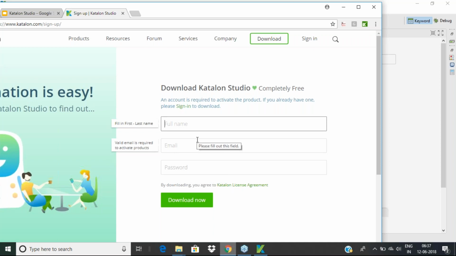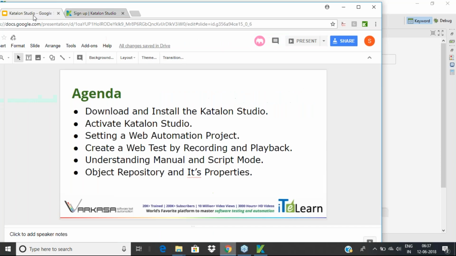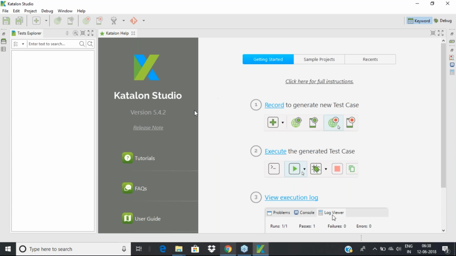And an email comes to your email ID. You have to activate your link, and then you'll be allowed to download. You have to remember the same user account for the first time when you launch this tool. Again, they will validate whether you are the same person who is trying to log in or not. And that's called activation in my agenda.